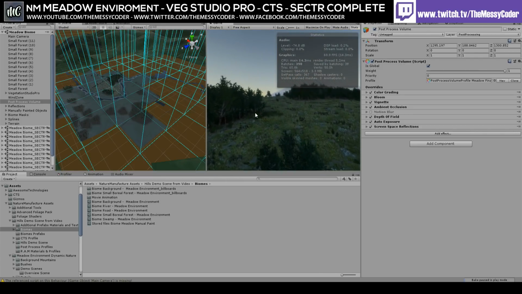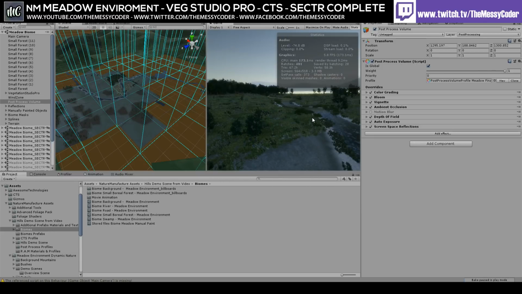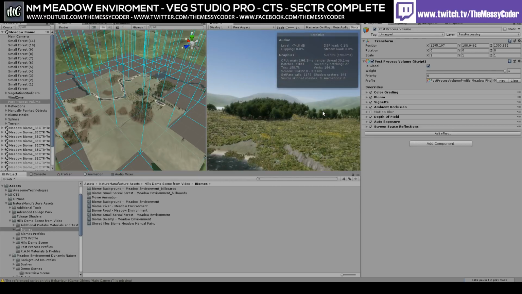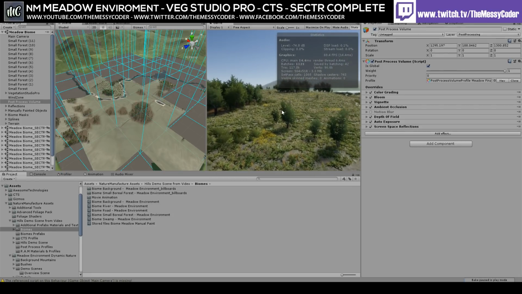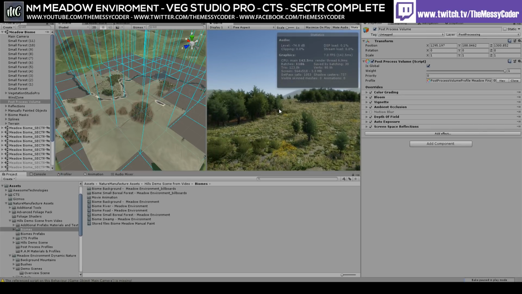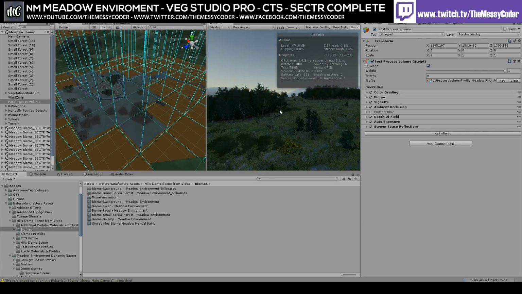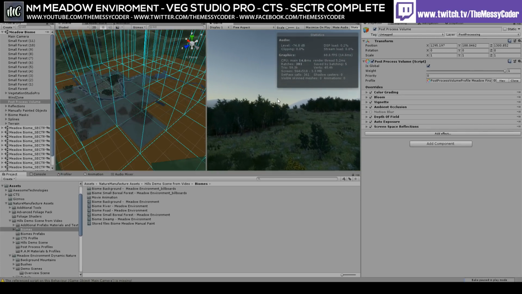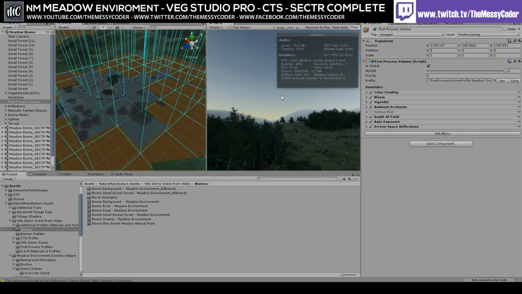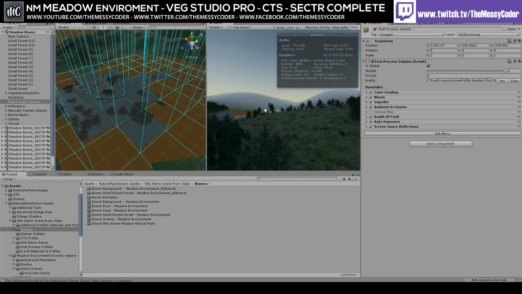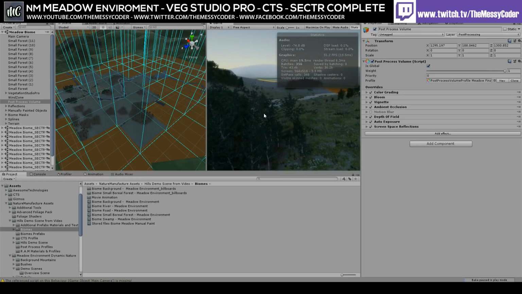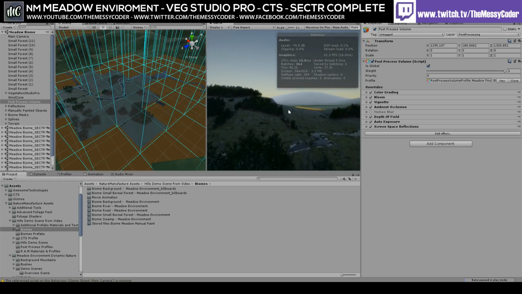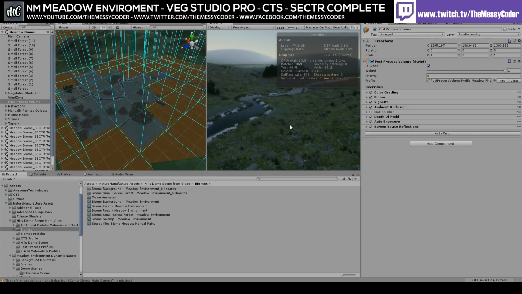Oh, we got hit there. Oh, there we go. Then we need to play about with the lighting, bake the lighting and stuff with Vegetation Studio. Oh, look at that. As we crossed over here, boom. Right, so with Vegetation Studio, you need to do your baking when you've got your reflection probes and everything in view of the camera, because it renders everything from the camera's view.